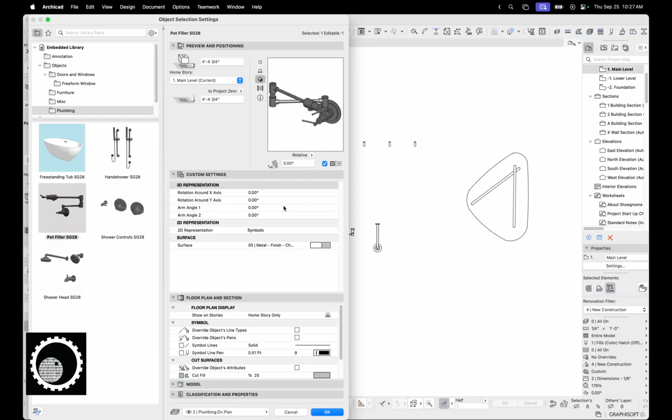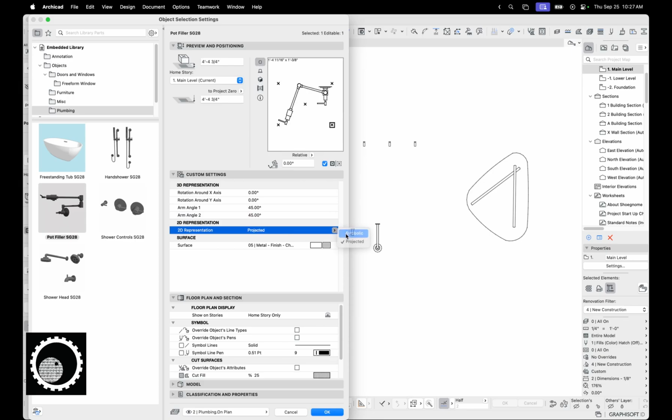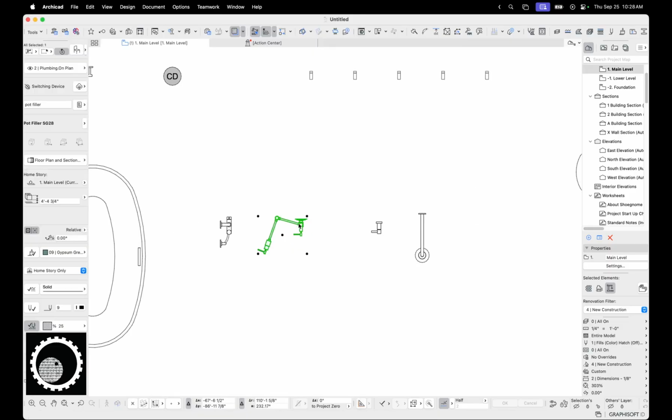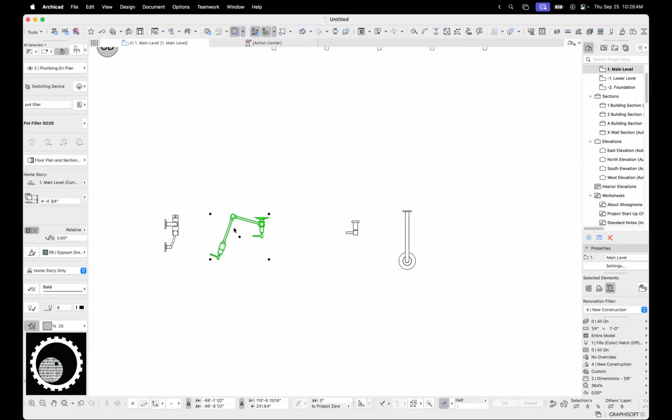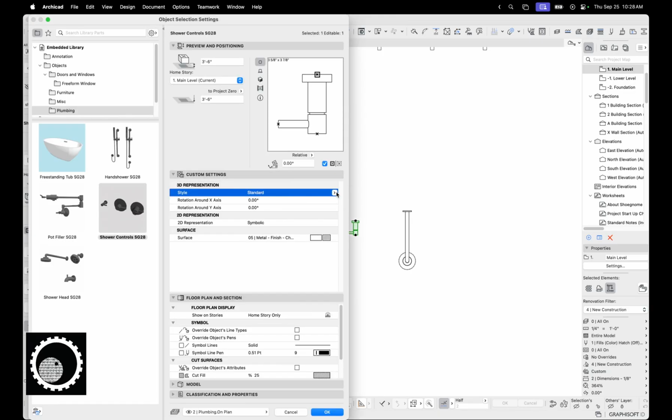So it's just complicated. You can rotate it, you can change the angle of the arms, and you can do symbolic or projected for its symbol. There's some more features I'd love to add to this, but it's beyond my GDL capabilities to get this thing to rotate properly at its different pivot points. So next one, shower controls, one of my favorites.